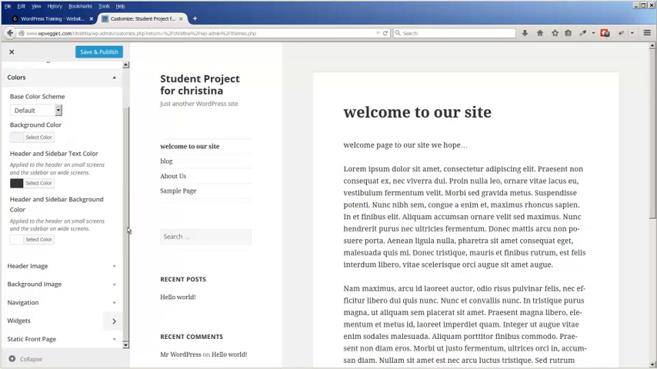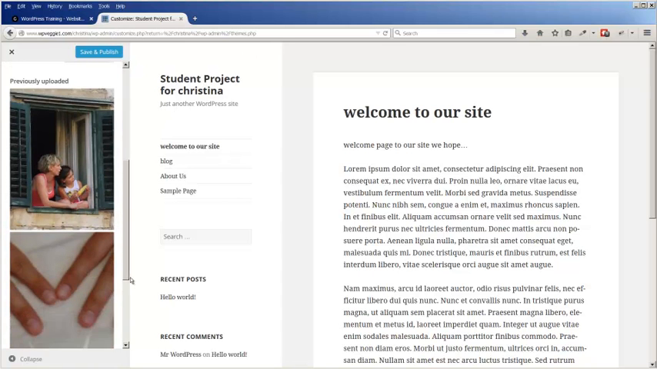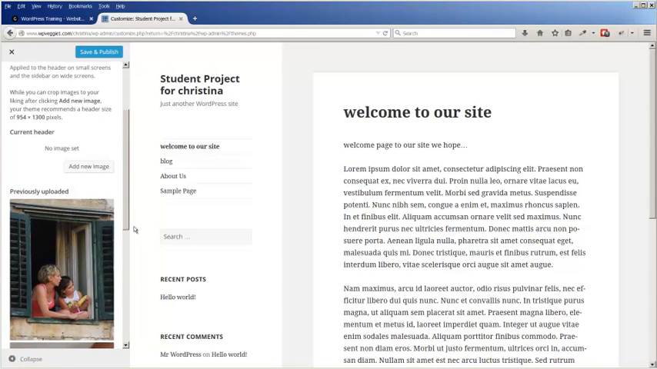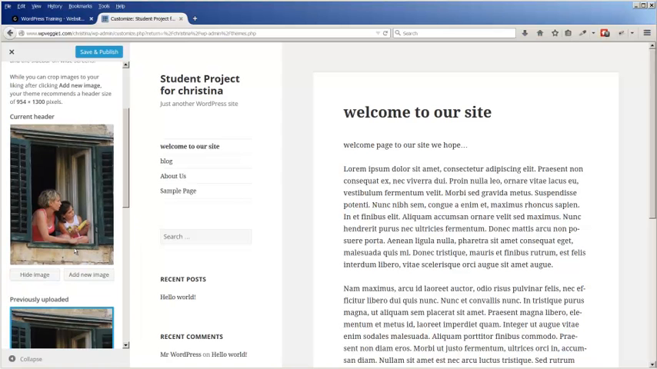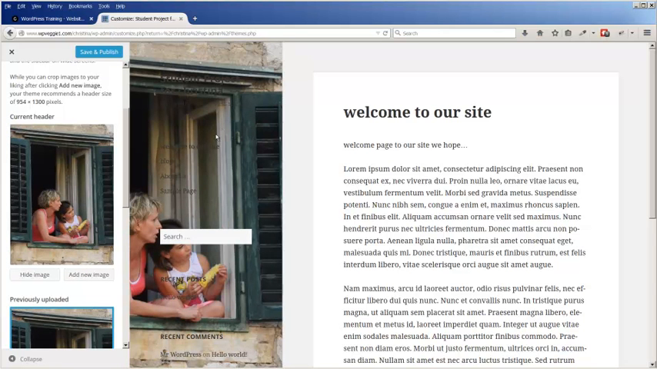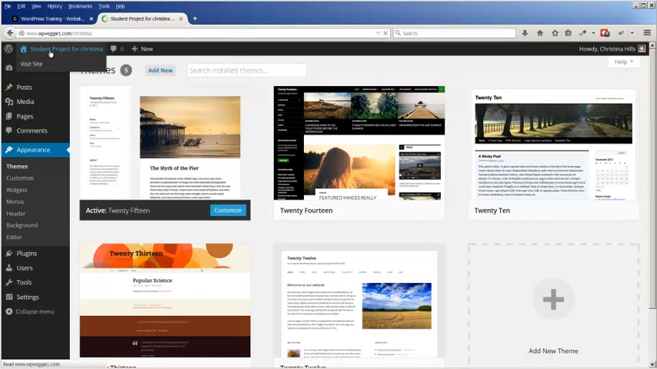The other thing that's different is the header image is now designed to be a vertical image behind this area. So if I click here, I can see I've got some previously uploaded images, and I can click on that, and now we see that it has put my image here. So let me click on Save and Publish, and let's get out of here and let's view it.